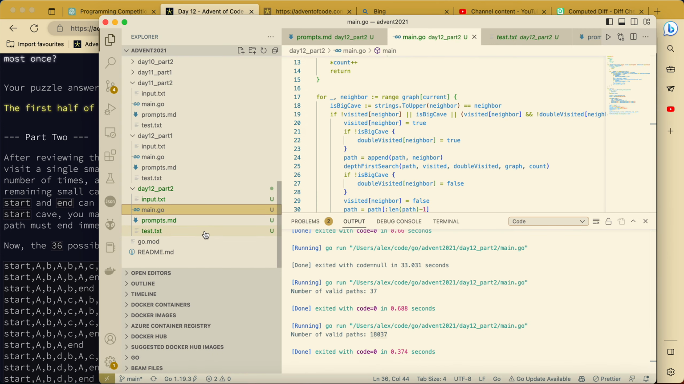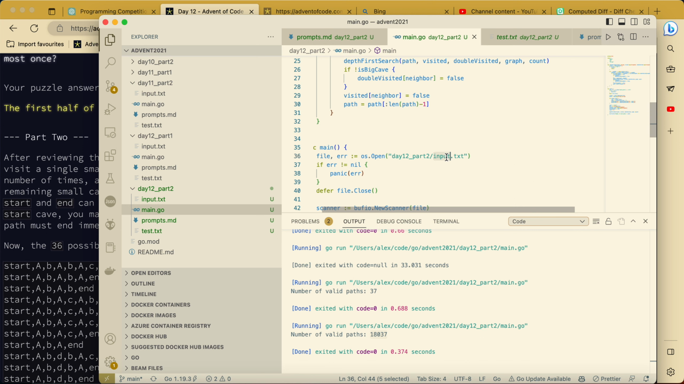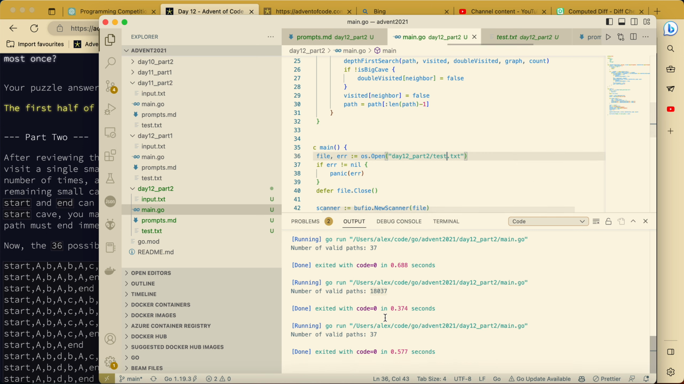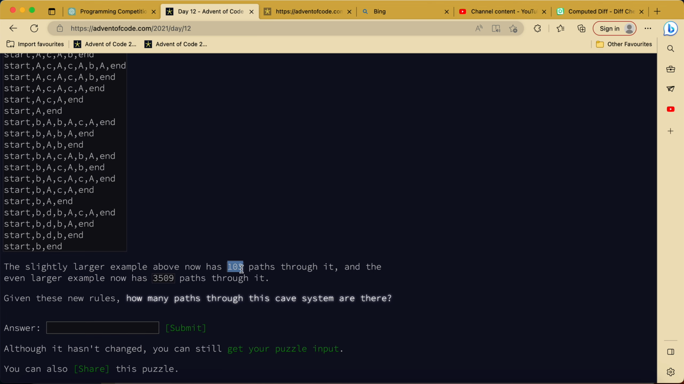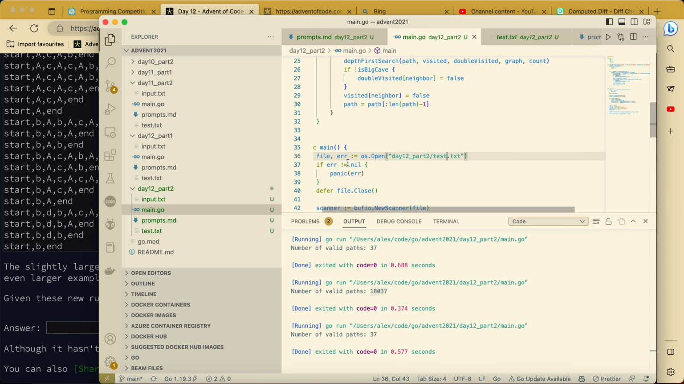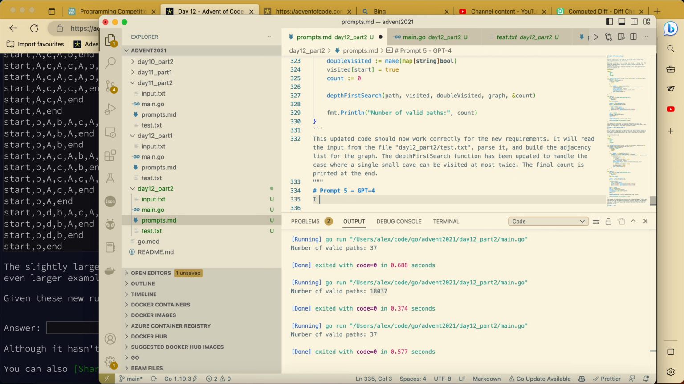Okay, let me try. Firstly, when I try with the test input, I'm getting 37 paths. I should be getting 103 paths. Let me try to describe this, and saying in my prompts, I have the next prompt. It's not. I think at that stage, I think there is a bug in the code.